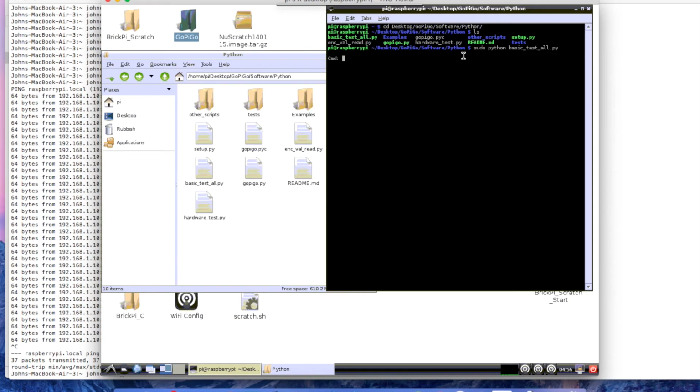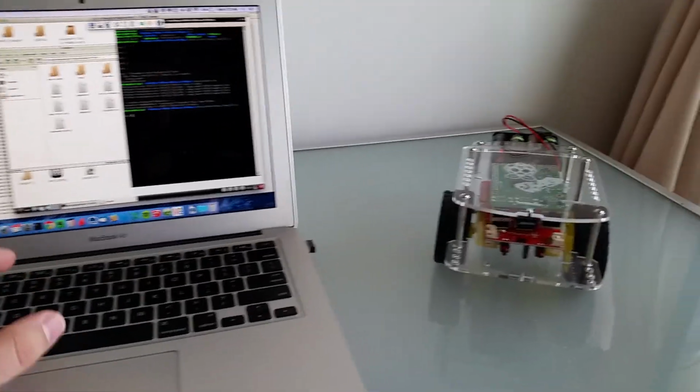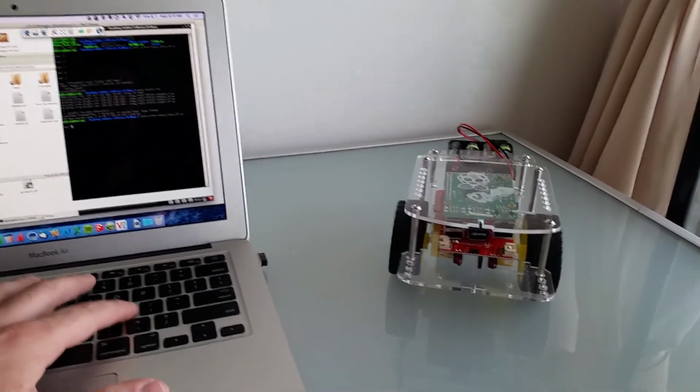And we're left with entering in some commands here. If we type in L, that'll make the LEDs blink on and off. We can make the motors run forward by typing W, X to stop, or S to go backwards, again X to stop. So here's the GoPiGo running. Try the LEDs real quick.